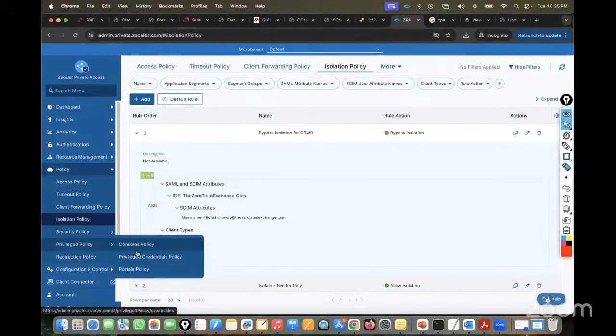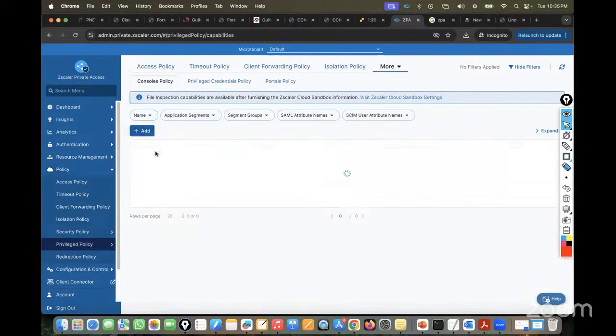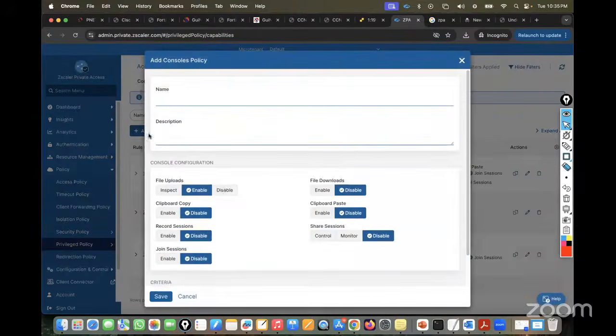Probably console policy, credentials, and portals. So you can see I can go and add the policy. It is going to be file upload, clipboard copy, record session, join session, file download. Lot of criteria is there.